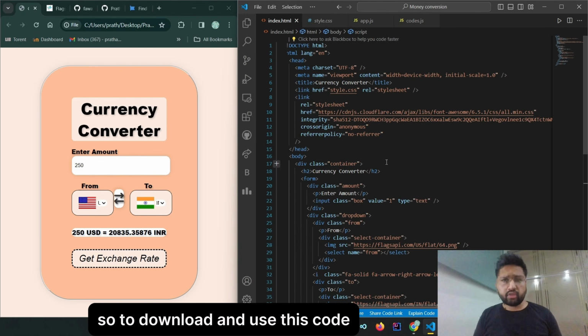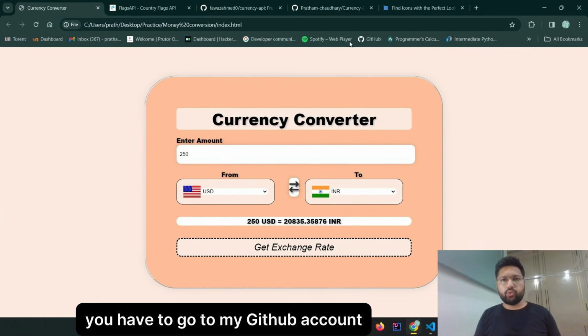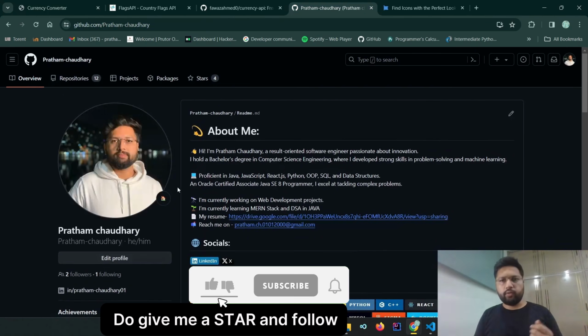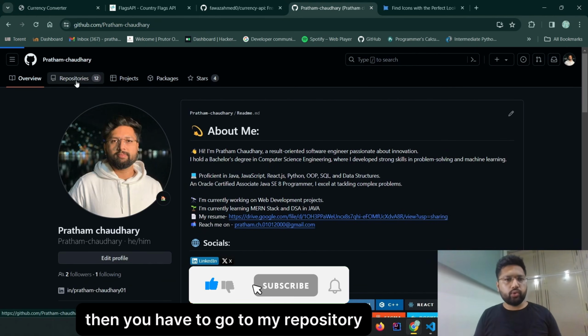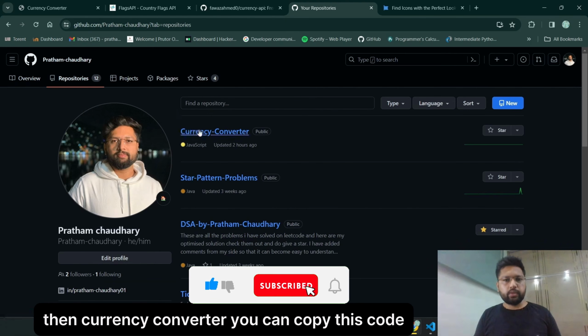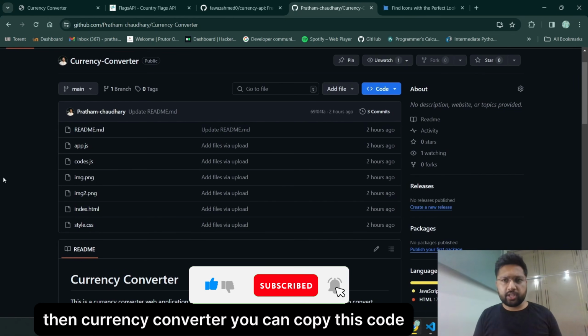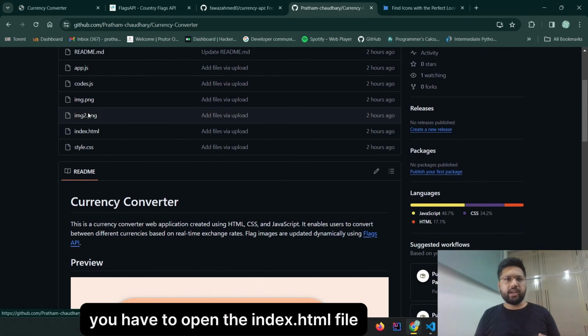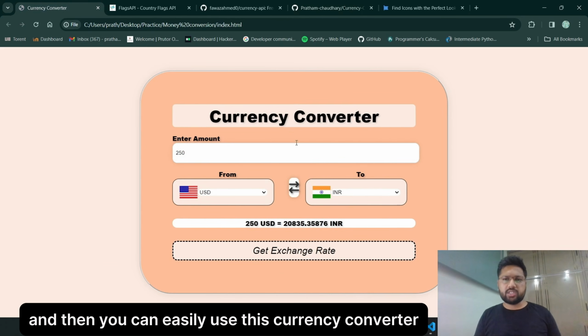So to download and use this code, what you have to do is go to my GitHub account, which you can see in the description. You have to go to my GitHub account, then go to my repository, then currency converter. You can copy this code, and then open the index.html file, and then you can easily use this currency converter.